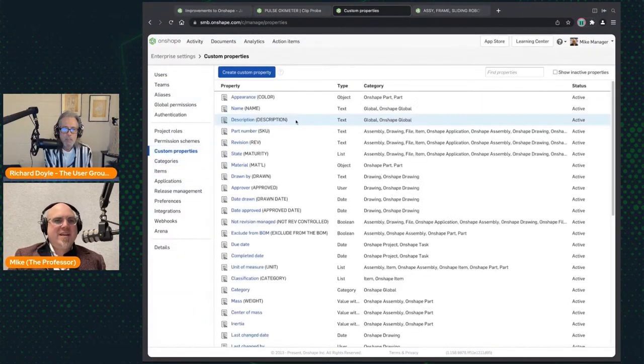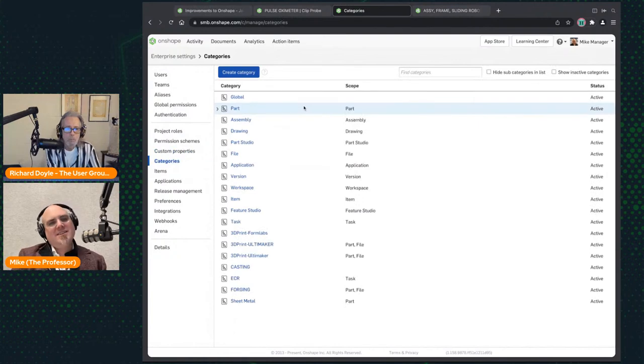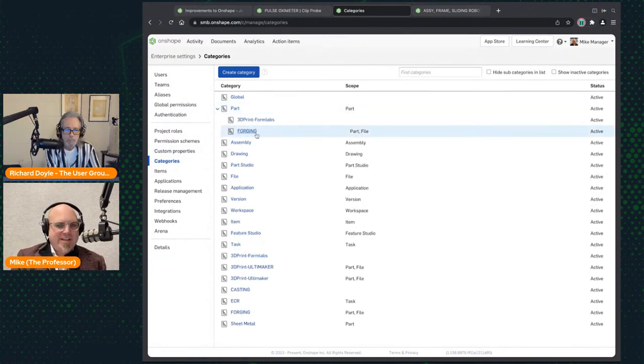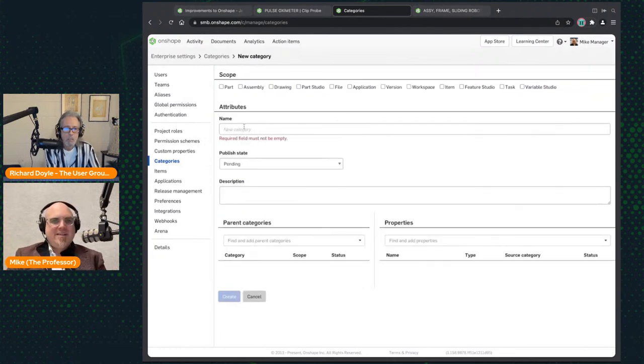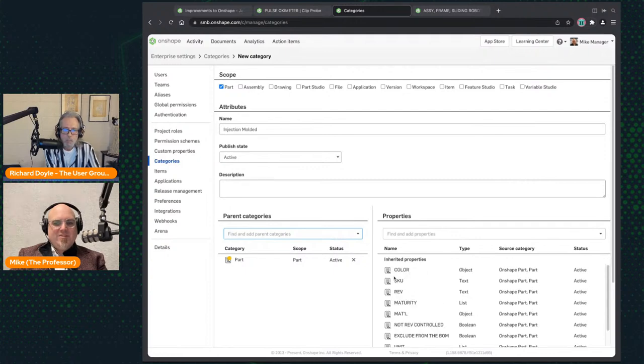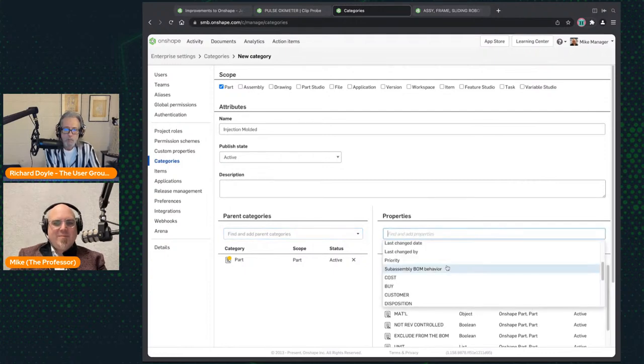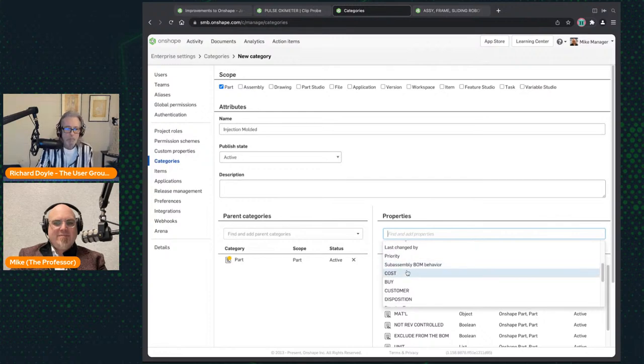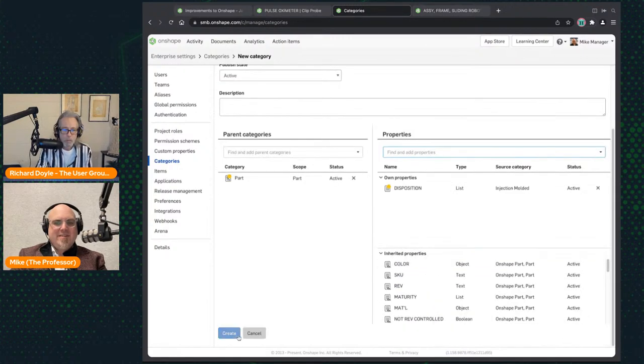And here, of course, you have custom properties, like material, cost, whatever properties you want, and you can categorize these properties so that if you have a forging, you're only getting certain properties, or if you're getting an injection molded part. So if I create a category for parts, and I call it injection molded, and we'll make that active. The parent category is going to be a part. And these are the properties that it's going to take. And you could give it additional properties if you wanted to, like how we disposition it or something.